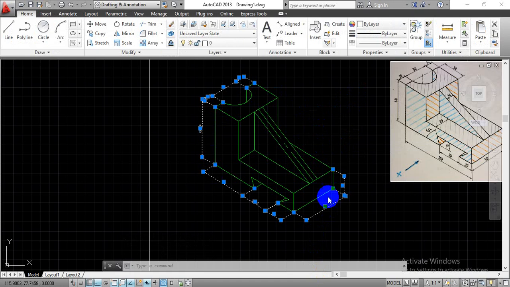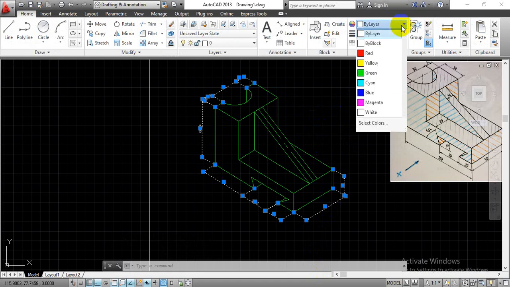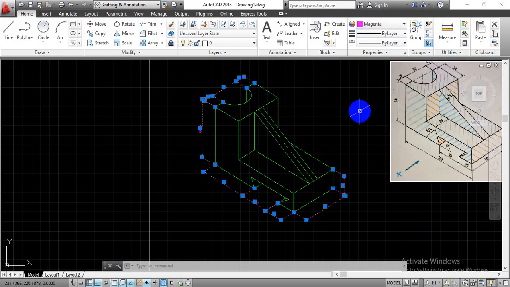Now select all these given dimensions and change the color of dimensions by going to this layer option and select there different colors as per your requirements. So we are going to select this magenta color for that dimensions.